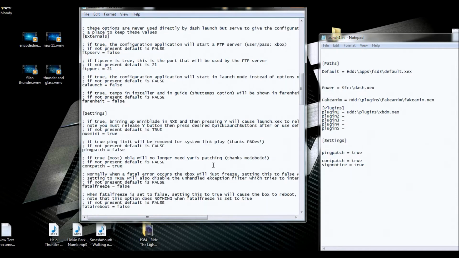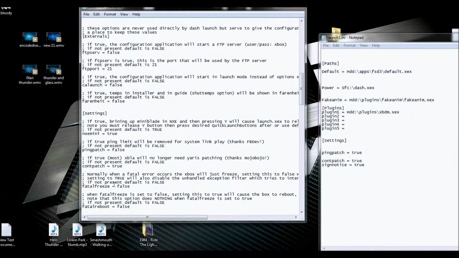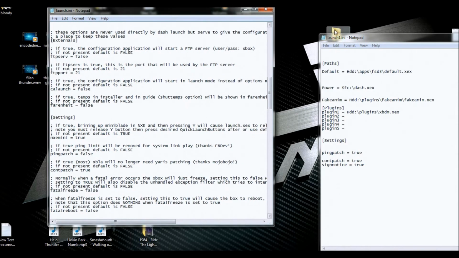See, everything here is a patch. That's a patch. That's a patch. These are all patches. So any patches that you went through and set, and there's a default setting, then you can delete them because it always says if not present, default is false. And I've got this one set to false, so I don't even need it in there. So basically you can go through and chop up your INI to make it a little more understandable for you.